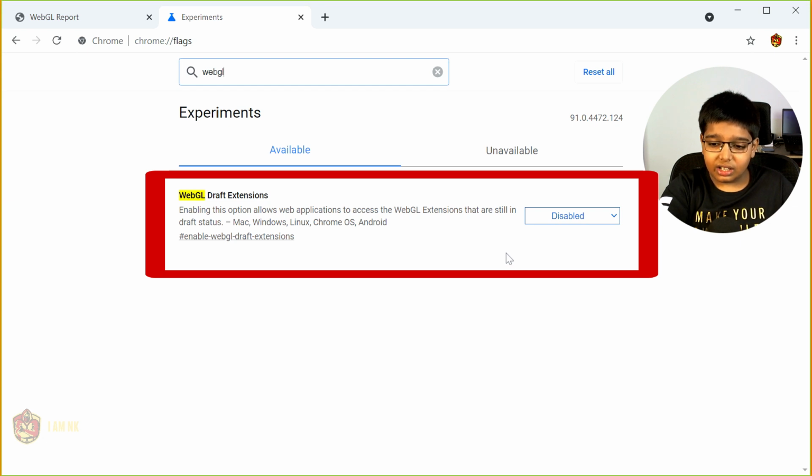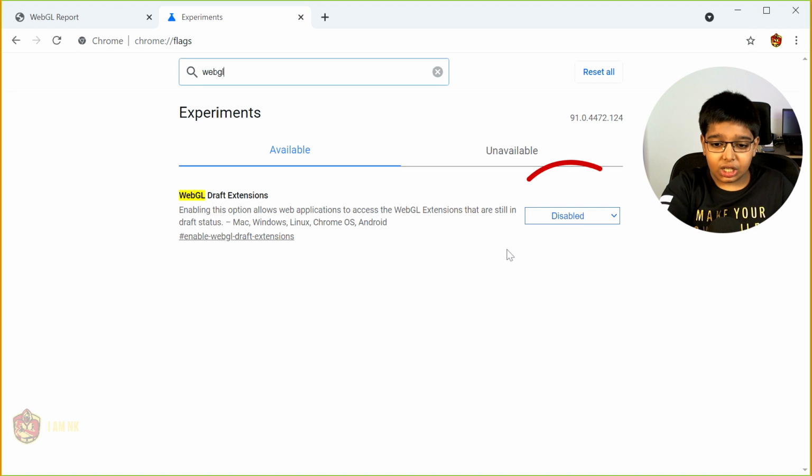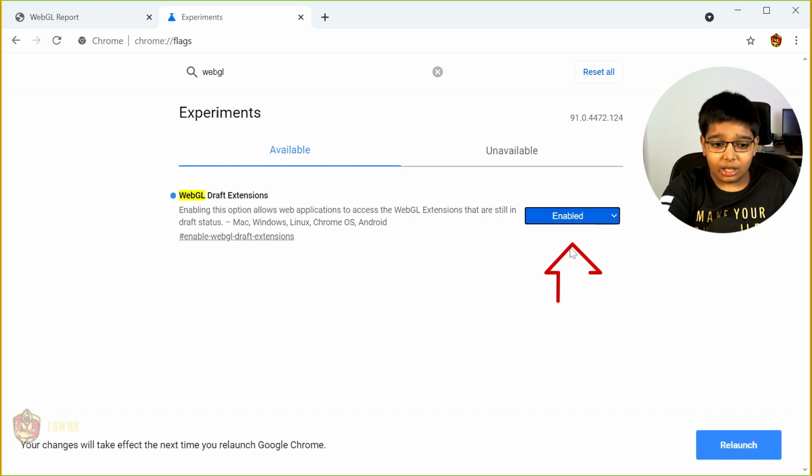On the right side, you will see option as disabled most of the times, but you may also see it as default or even enabled. If you see any other option other than enabled, change it to enabled. You will be asked to relaunch the browser. If it's already enabled, ignore this step and let's continue further.